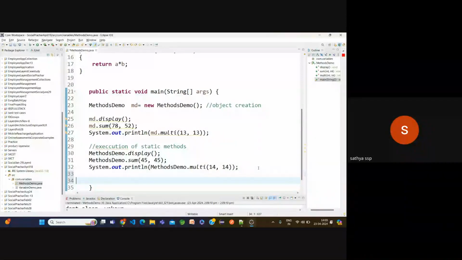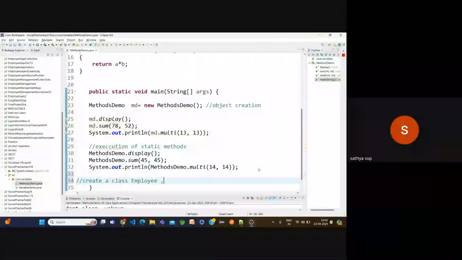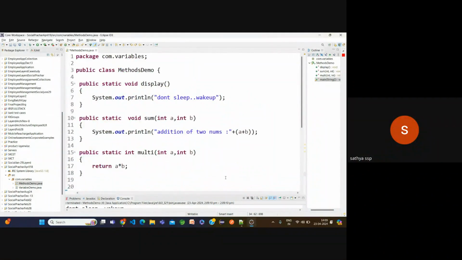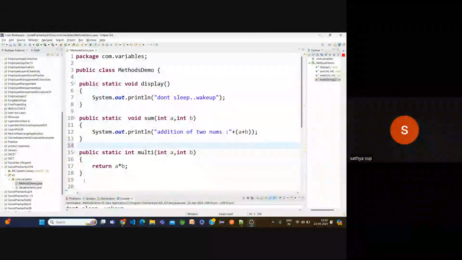Now I'm going to give a little bit of a task, simply execute it right now. Create a class Employee. This Employee has a salary variable. Now you need to find out the annual salary of the employee. First execute this thing, note down this one. We'll go with the timeline.